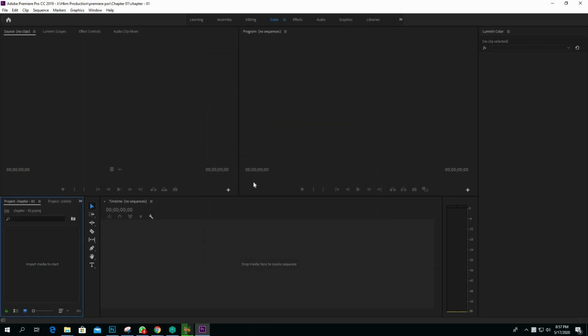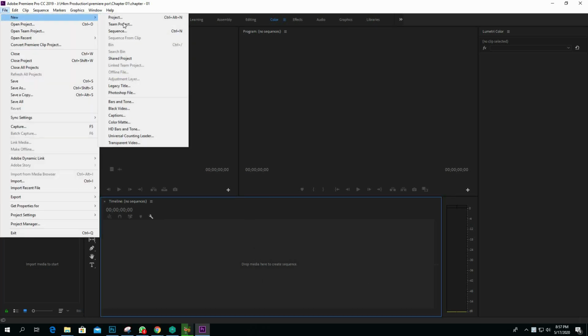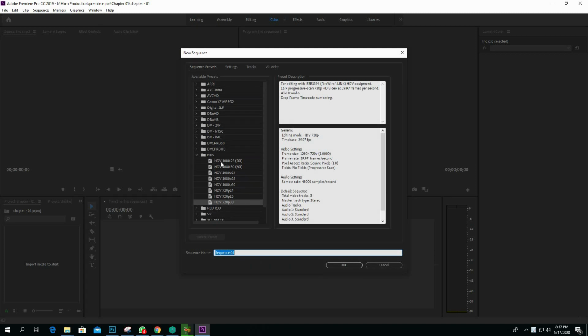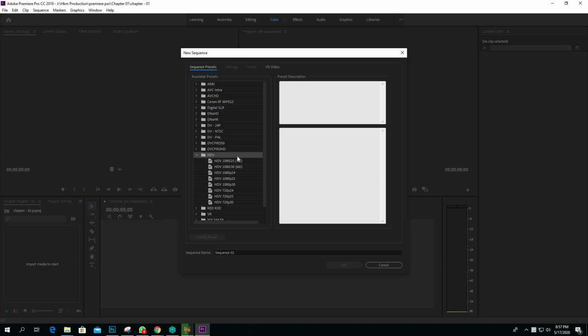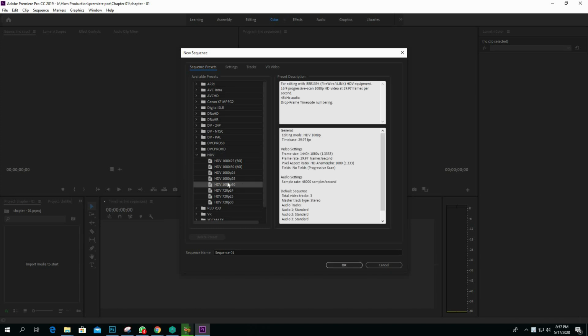Okay, let's create a sequence to work. Click on this area and go to File, New. Then select Sequence. There you can set the sequence size to create a 1080p HD video. Under the HDV menu you can select 1080p settings.